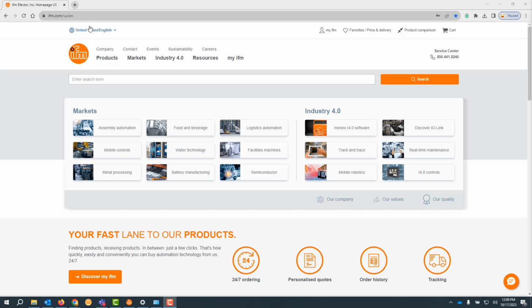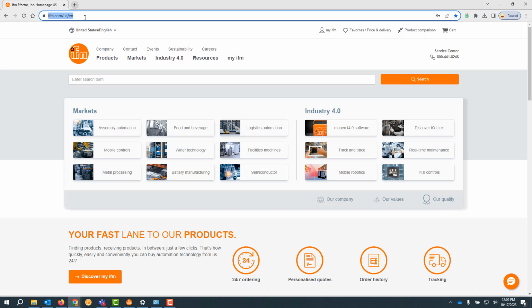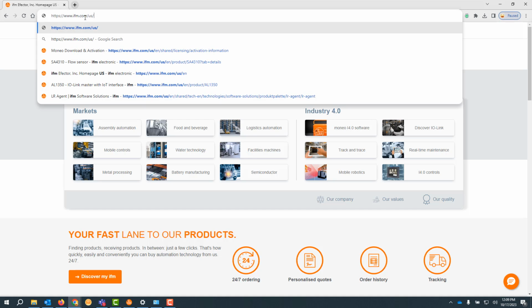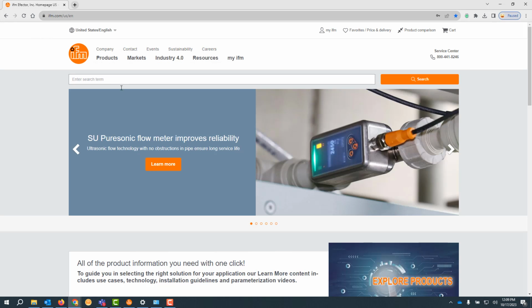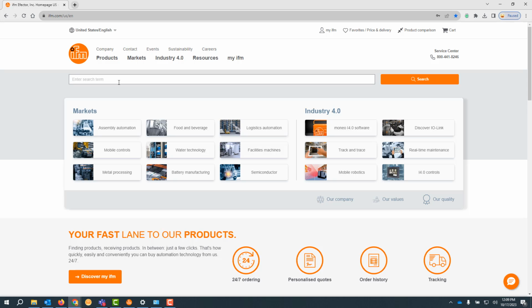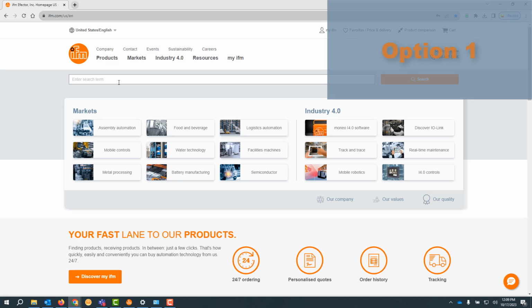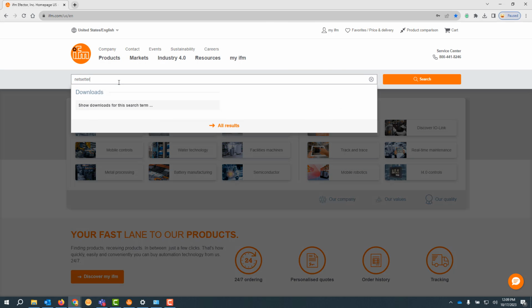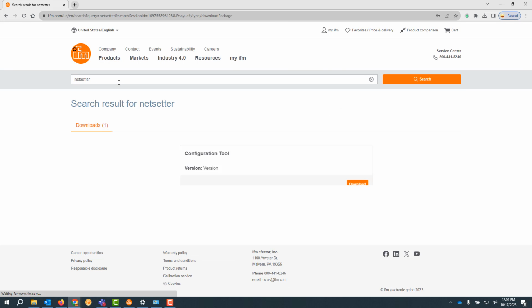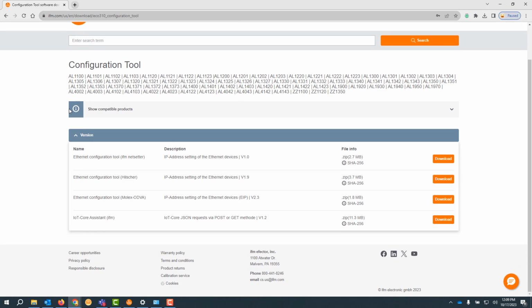All right, so to start out with, we're going to go to ifm.com/US. That should take us right to the US site. And the easiest way to pull up this Netsetter tool is just to type in Netsetter, search, click download. It's going to get us to this configuration tool screen. We're just going to download it right from here.